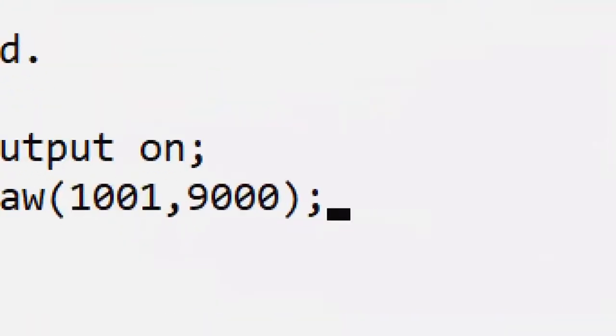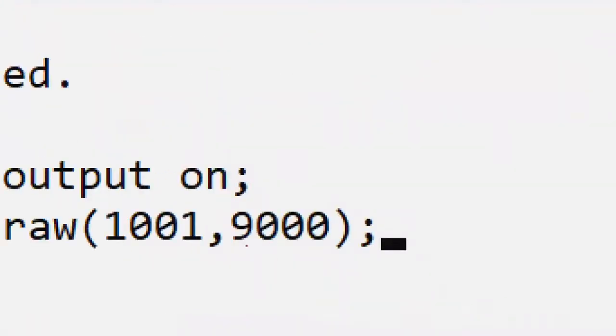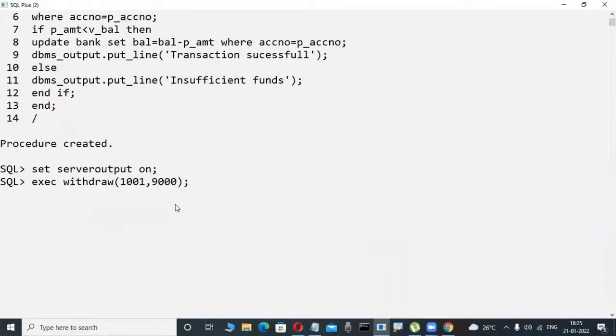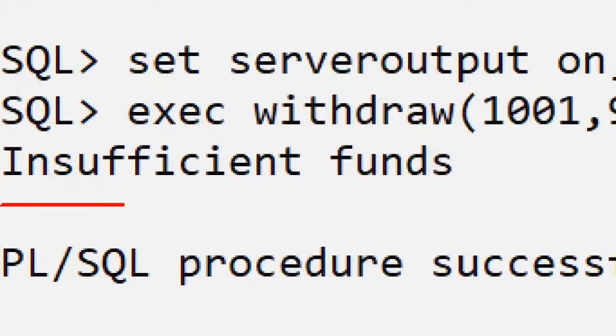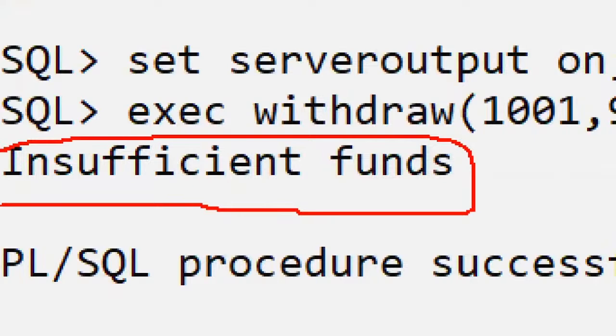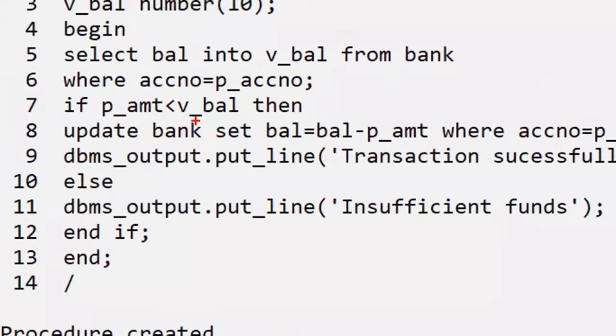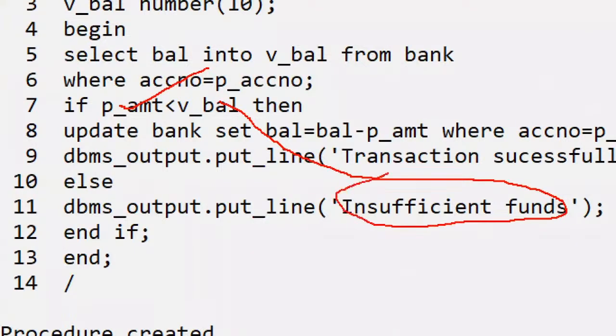Now, my account number is 1001, but I try to withdraw 9,000, because I'm writing this program. Whenever I try to withdraw 9,000, is it possible? No. So now it will give a message, insufficient funds. It will display the message. How is this possible? The coding I'm writing is executed. Your amount is more than the available balance, that's why insufficient funds. It will display the message, yes.